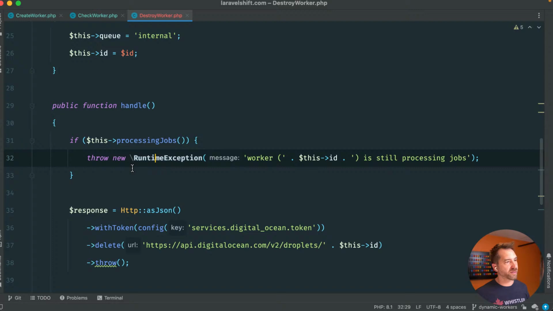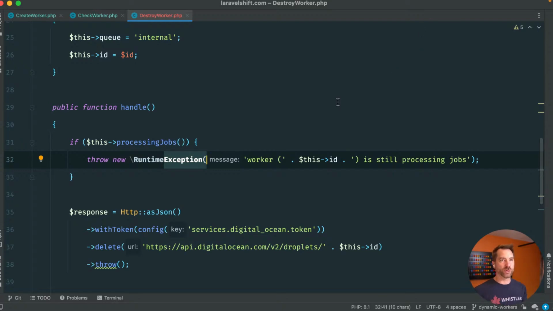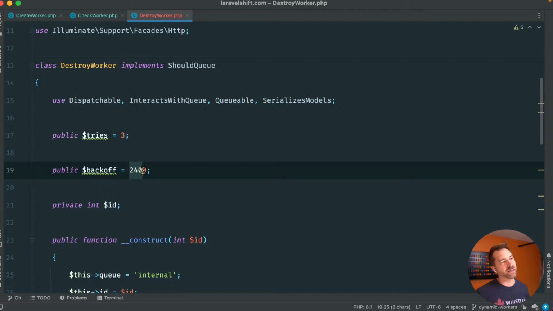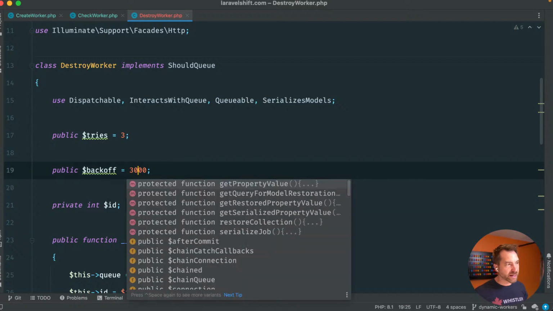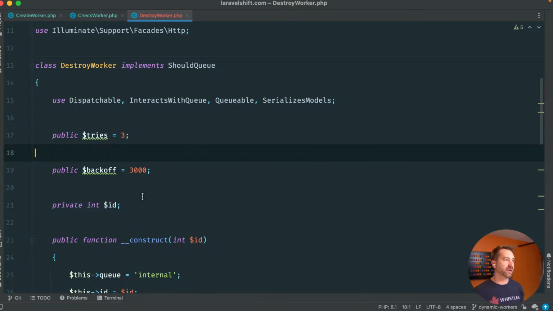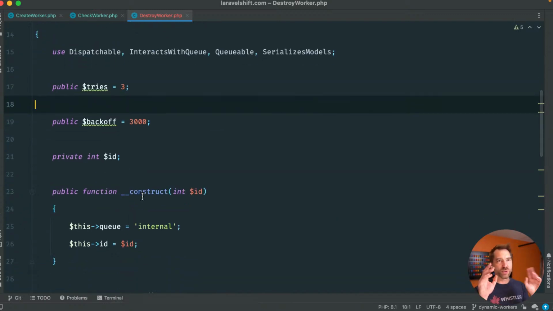We have this processing job here. So if it is, we'll just throw a runtime exception that it's still processing jobs, so of course we wouldn't want to destroy it. And similarly, this thing has a back off, I think, of another 40 minutes. So DigitalOcean is billed by the hour. There's a little bit of setup time for the structure. We know that it's going to run within an hour, so if it doesn't, check it again roughly an hour later. So I think we could probably bump this up to be like 50 minutes or something like that. That's all just me tweaking it after the fact.